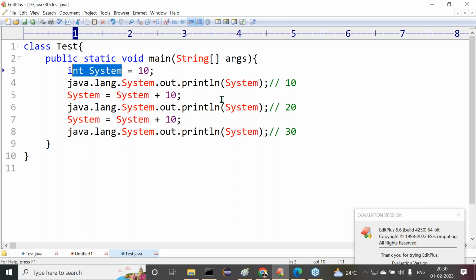System.out.println of any class name, if you provide, an error will come. If we use a class name there, definitely we have to do something with the class name, either class name dot some static variable, or class name dot something else, then only it will be okay. But if we use the class name alone there, we get an error.